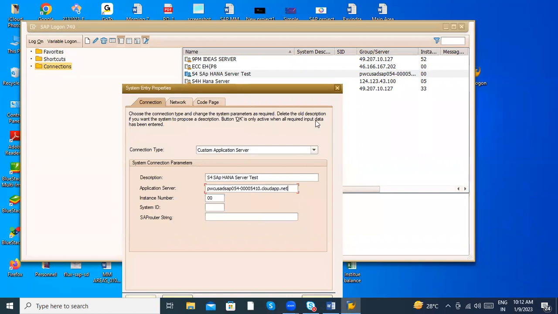So the application server is the main connectivity. This application server will be different for the development system, quality system, and production system. That is what we discussed, right? Landscape. What is the landscape?